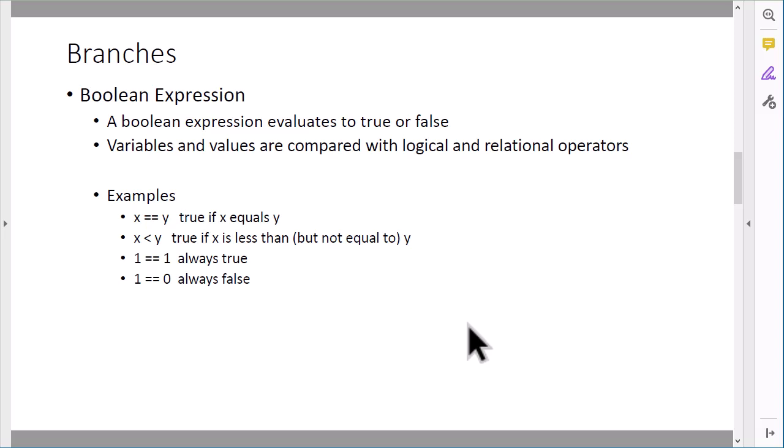Similarly, x < y will give you a true if the value of x is less than, but not equal to, the value of y. There is no assignment, there is only comparison.